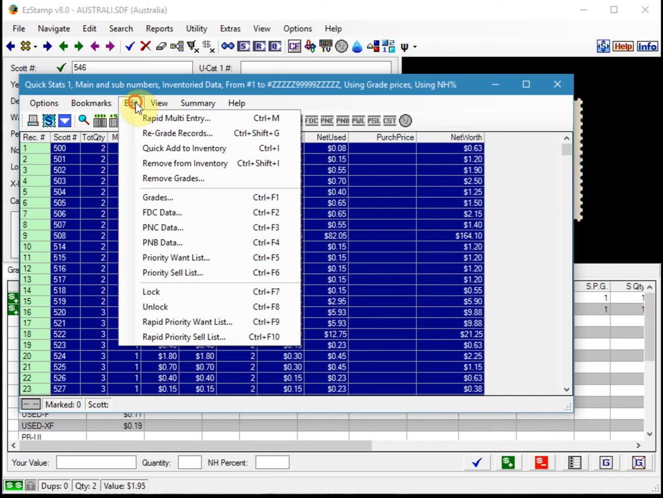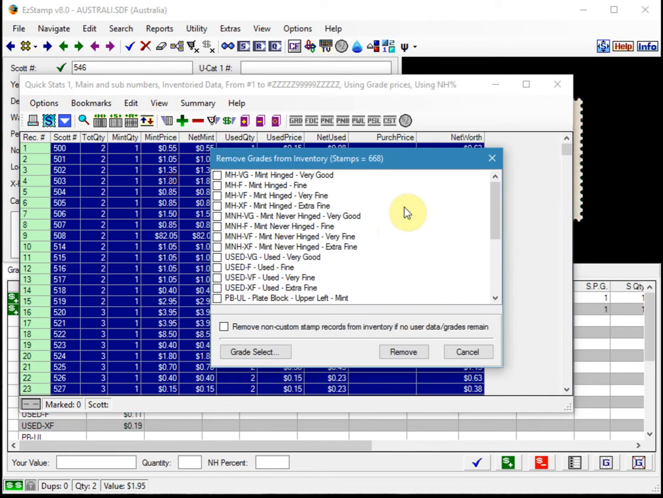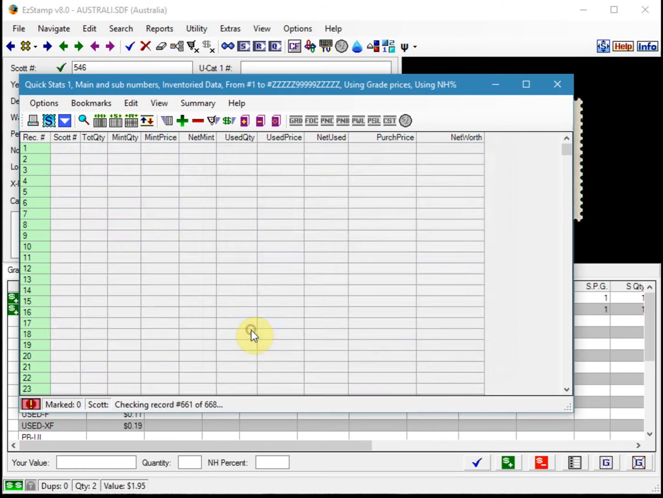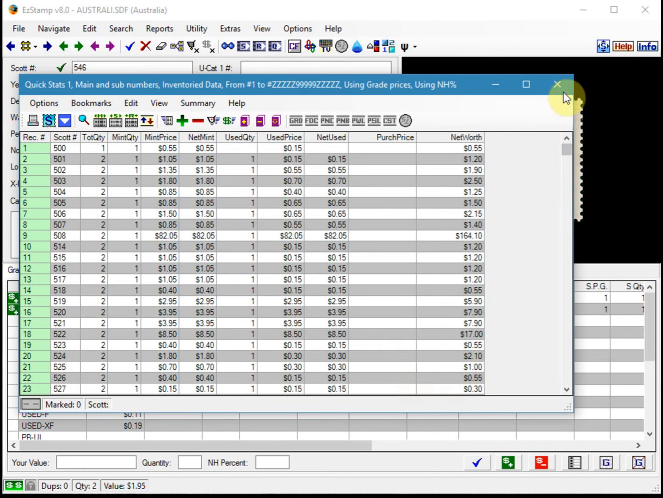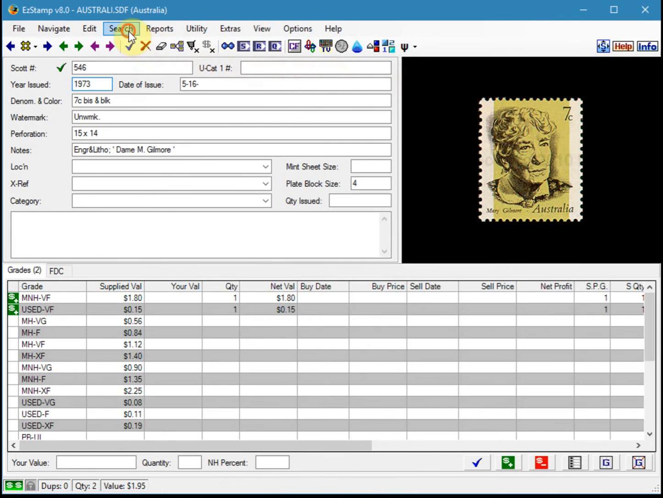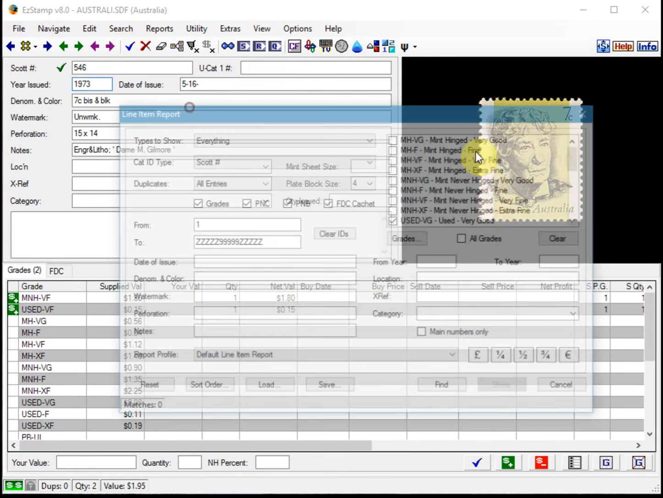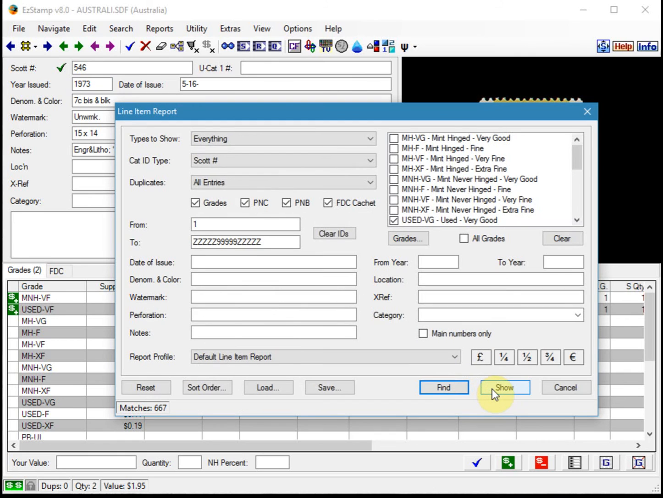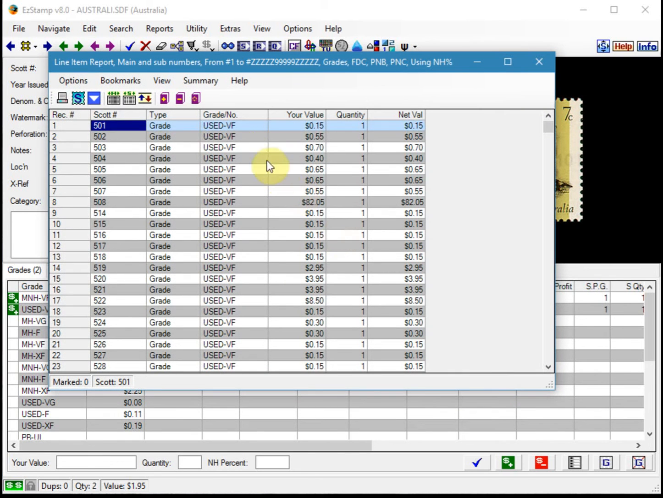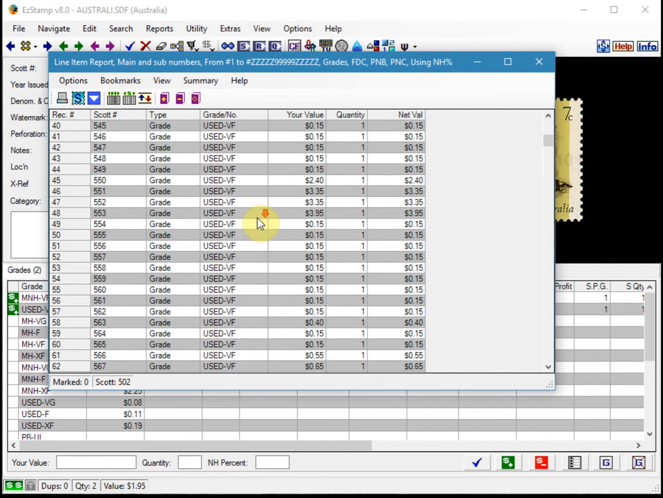Then I'm going to go to the Edit menu, Remove Grades, and now I'm going to select just the grades that I want to remove. So for this particular case, I want to remove anything that I've inventoried as VG. We'll do the rest later, but I just want to show you this as an example. So I click on Remove, and it's done. So if I run that line item report again, you'll see that there's no more used very goods left.